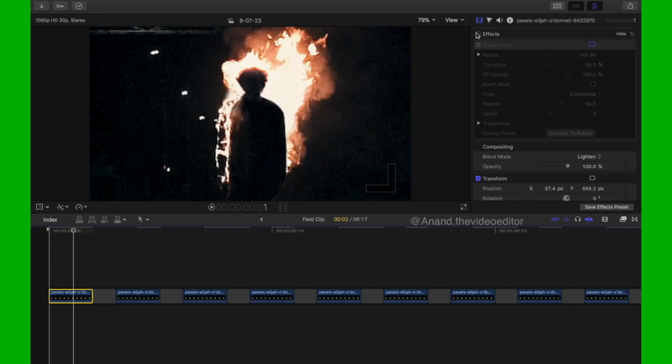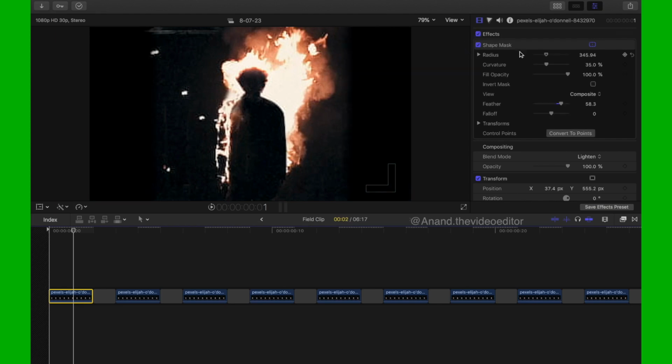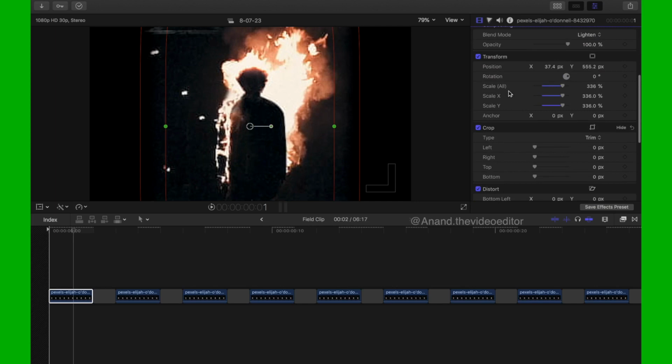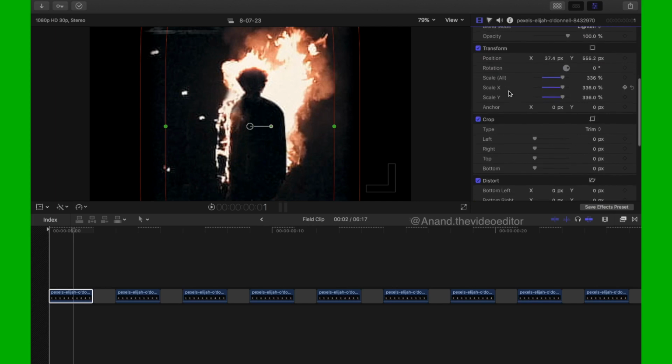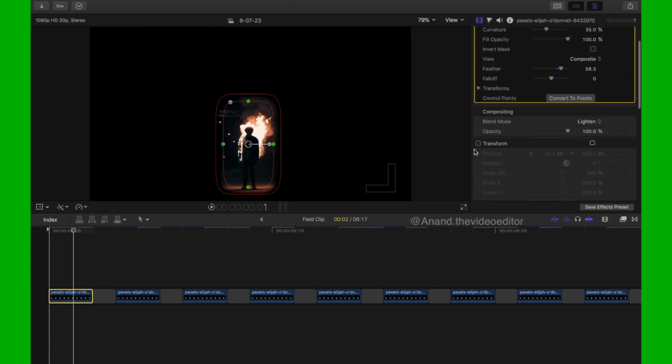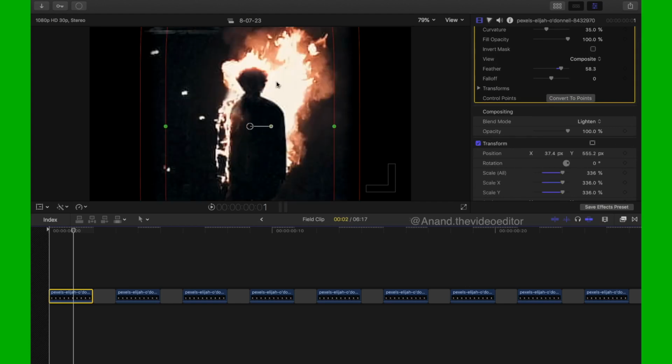and you can see that I have added a shape mask, which is this one. Yeah, and then I have zoomed it. The clip is actually quite large. I have actually zoomed it. I'm going to switch this back.